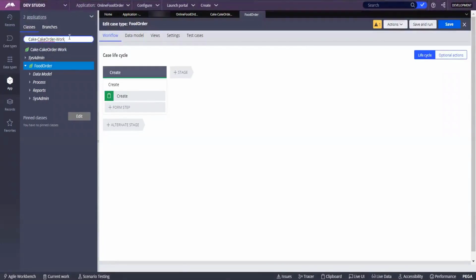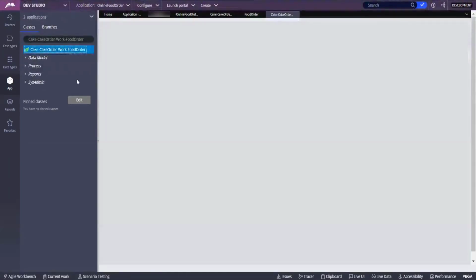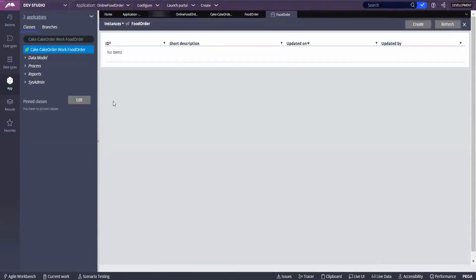There you can give work, then you can give food order. Yeah, you can select that one. See, now this is the food order class structure. This is our main case type class structure. Okay, it has created a few things already.